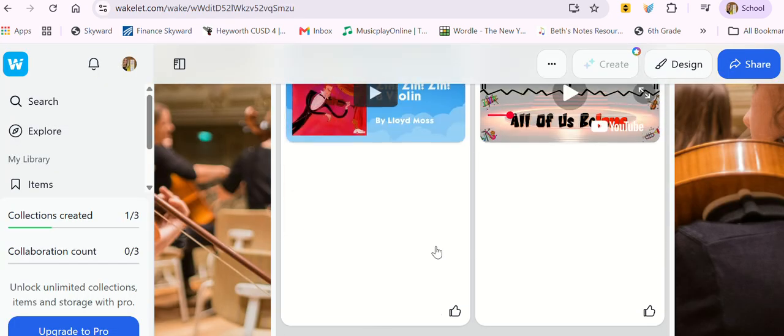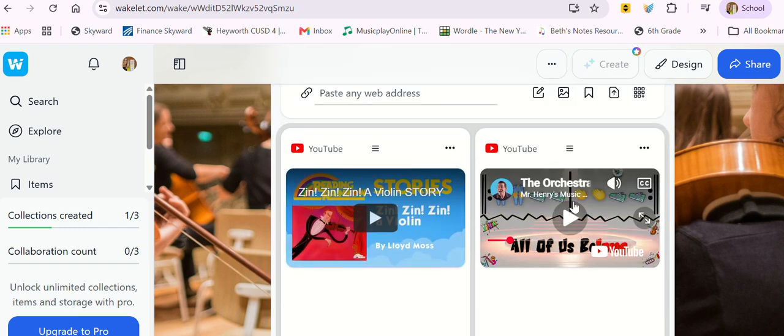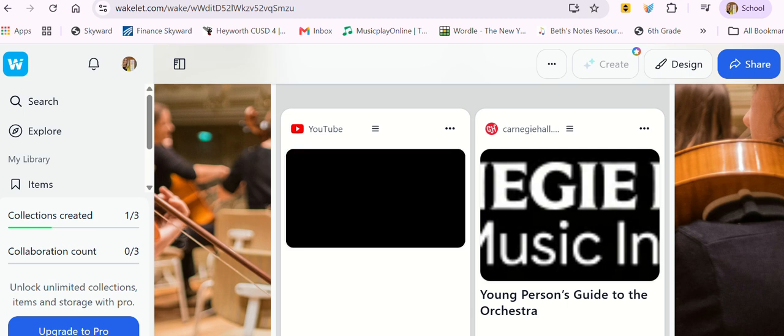There are also some videos on here. So there's a storybook, there's a rap about the instruments of the orchestra. This one is about a little boy named George who meets the instruments of the orchestra. Let's do this one because this one has some actual videos and pictures of it. They take a second to load, so just give it a moment.